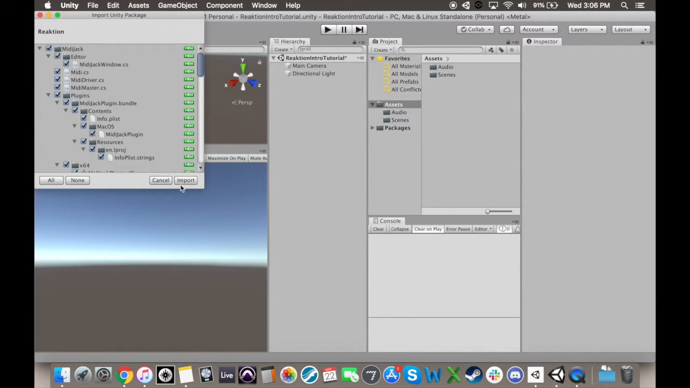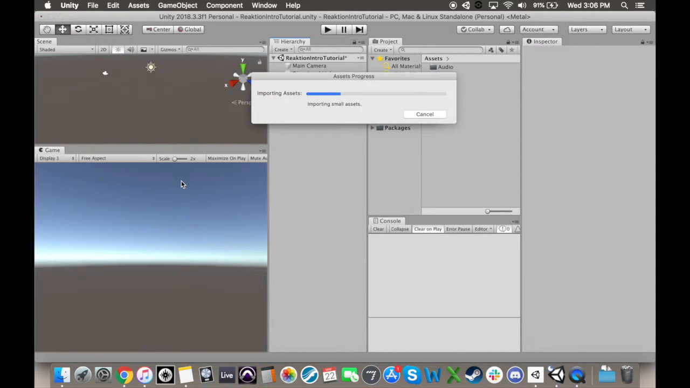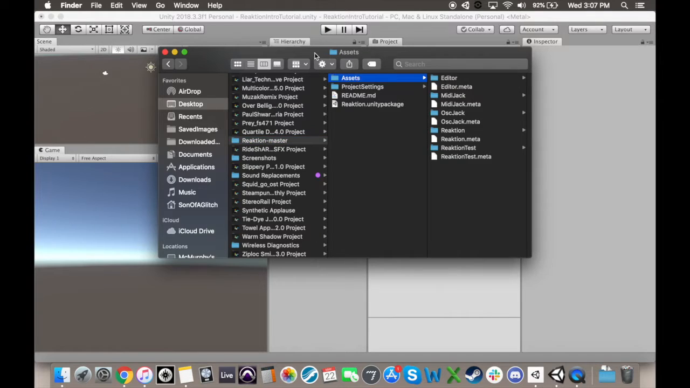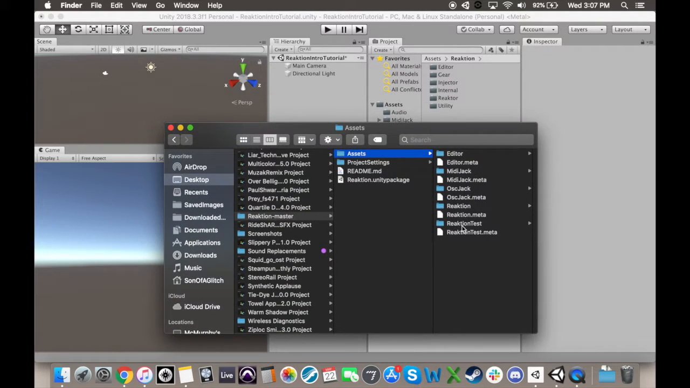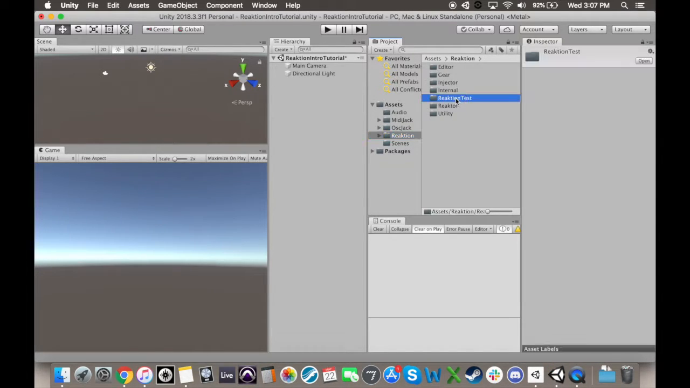An interesting thing about importing the package this way is that you don't automatically import the sample scenes. So if, like me, you want to see a working scene to reassure yourself that everything isn't broken, go to the Reaktion Master folder, go into the Assets folder, then click and drag the Reaktion Test folder into your Unity project. Back in your Unity project, clicking on the Reaktion Test folder will reveal 5 scenes that you can use to explore more of the features of this library that I won't be able to get to in this video.